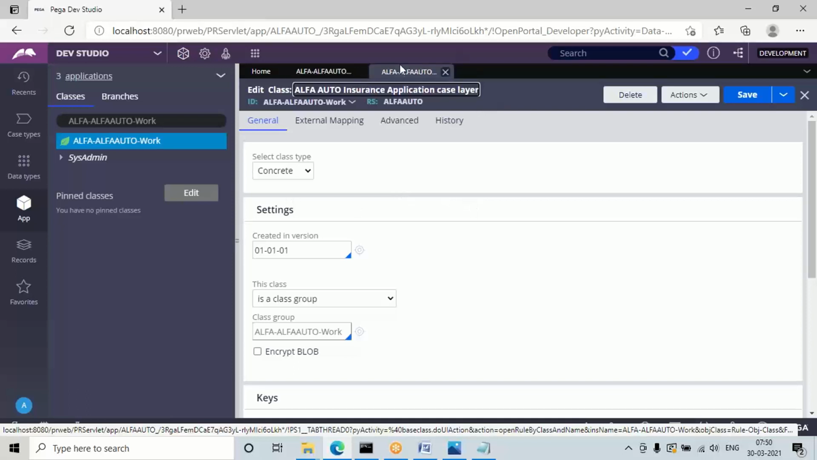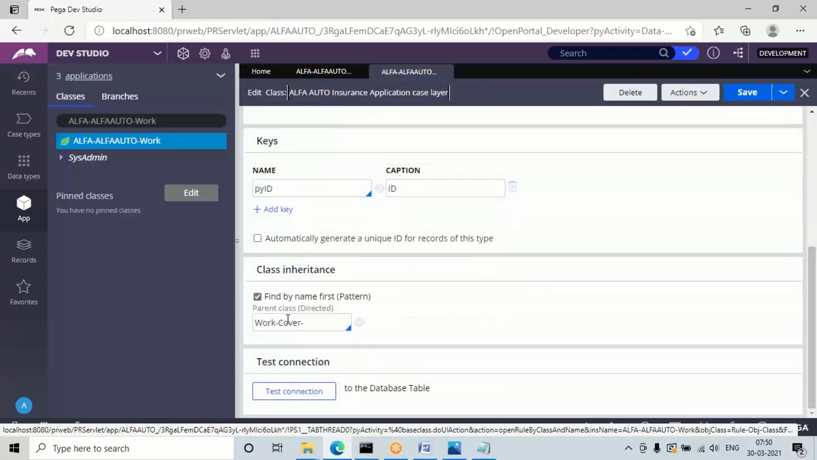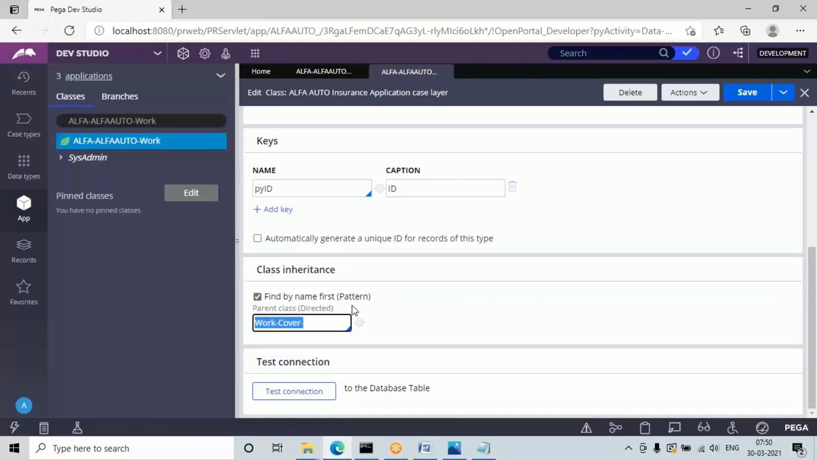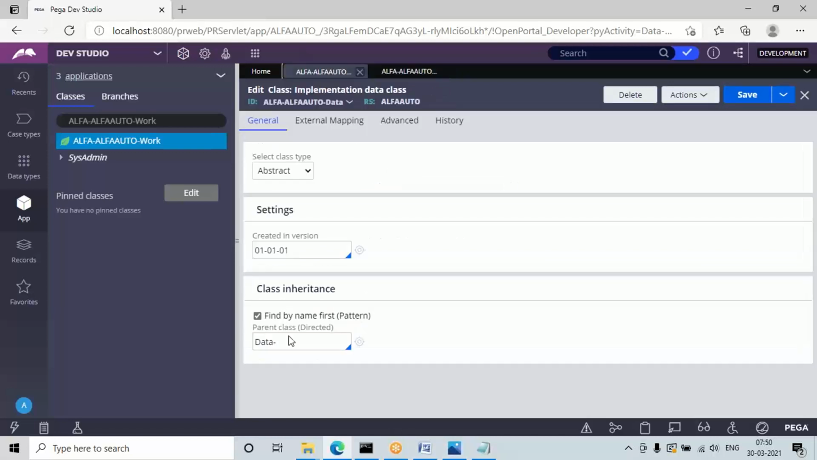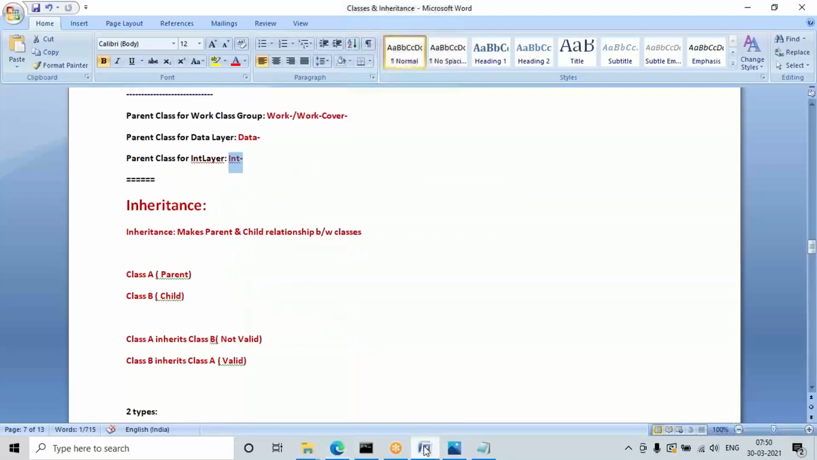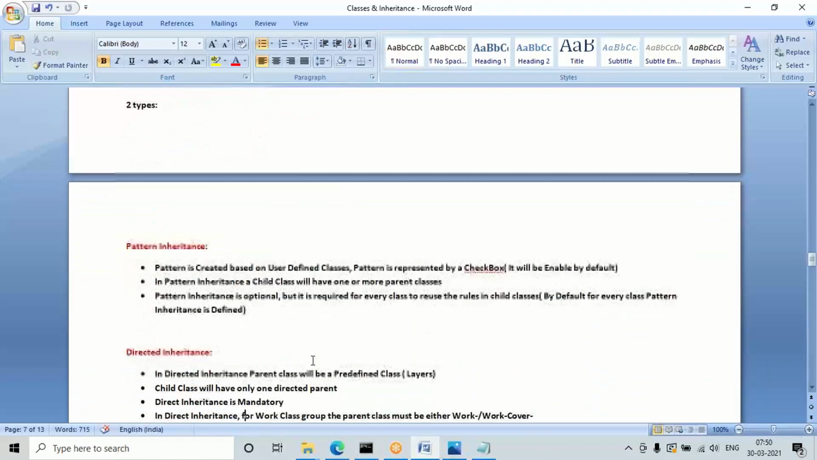So this Concrete, if you see, is a class group, and if you scroll down you can see the type of inheritance. So Work-Cover-. In some old versions it will be there as Work-. From versions 7.3 and 7.4 they have given it as Work-Cover-. Like that, if you take the data layer it will have Data-, and if you take the integration layer, it will have Int-. So in the application, this direct inheritance will already be configured. That also we can't change.